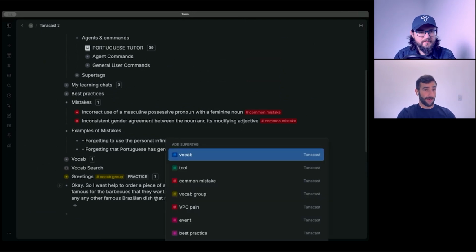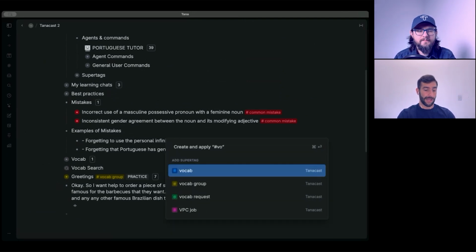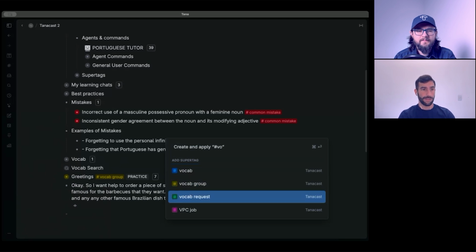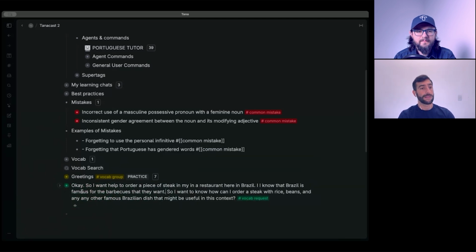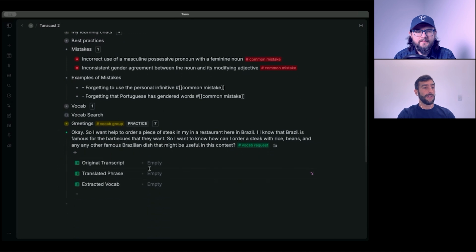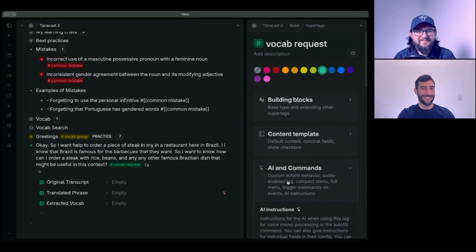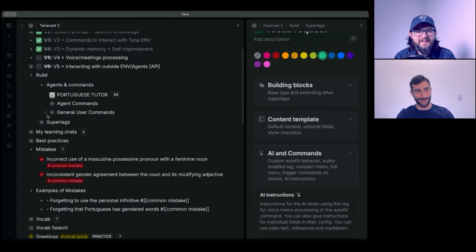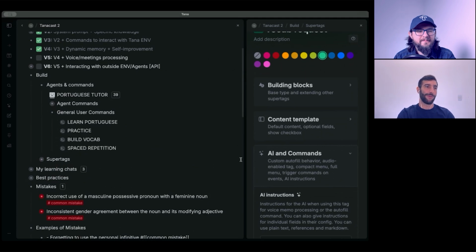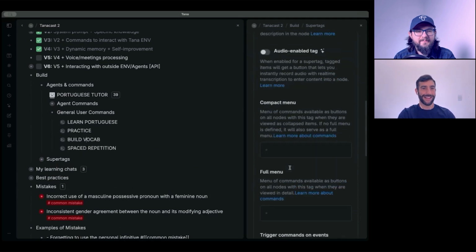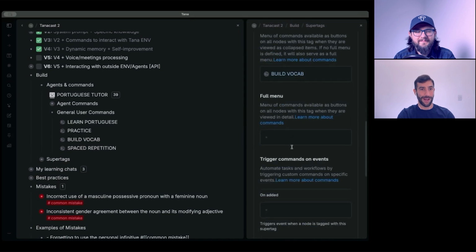And now I'm going to add the super tag we've created, which is called the vocab request. And here, if we expand this, we will see the original transcript, the translated phrase, and the extracted vocab. The only thing we're missing, which is of course super important, is to add the command we created into this super tag so that we can use this and build the vocab.